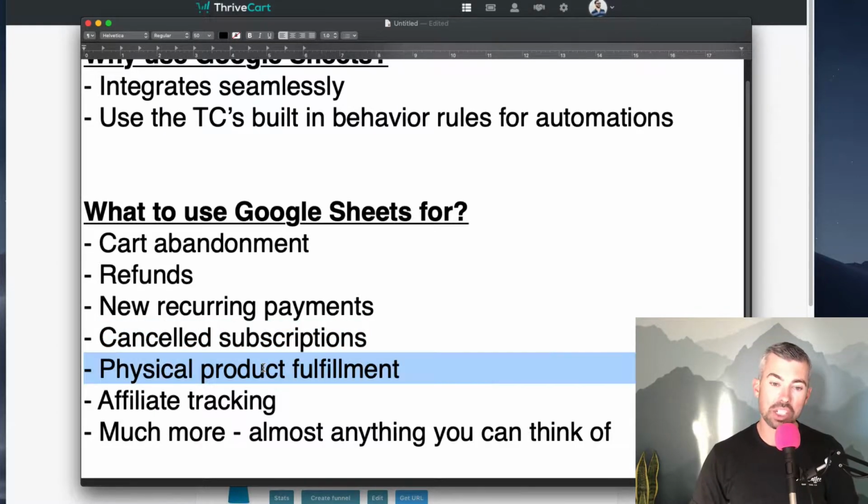Product fulfillment is actually a big one. My partner Matt Wolf and I used to run a physical newsletter, a monthly newsletter we sent out in the mail. And we actually relied solely on Google Sheets for that time period with Thrivecart. We were able to capture all the address, the name and all that information we needed. We took that Google Sheet and sent that to our fulfillment house to print off the newsletters. If it wasn't for this tie-in between Thrivecart and Google Sheets, it would have been a nightmare.